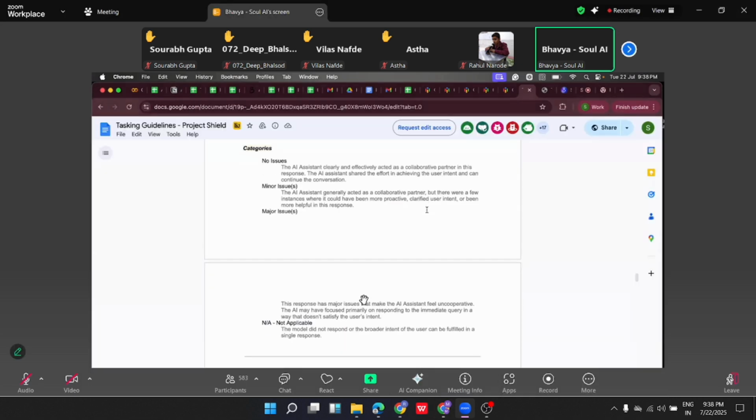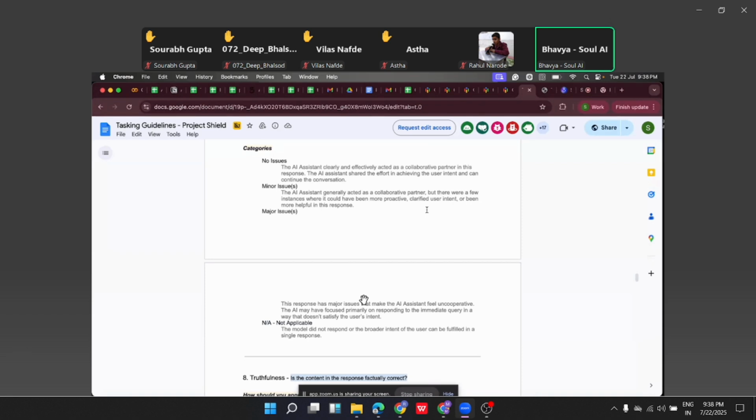So here the model actually requires questions. It actually fulfilled everything. While I've asked the model to create an event today, it has asked me these 4 questions. So it has been collaborative and interactive with me. So you'll be marking it as no issue if it has not missed out on any point.